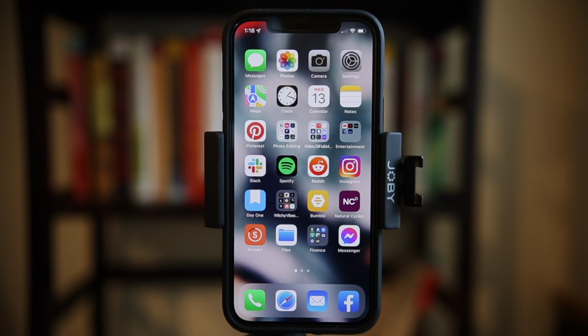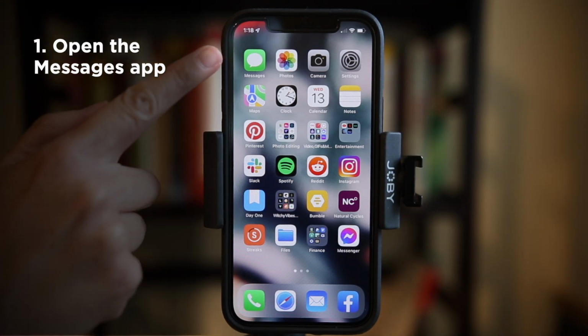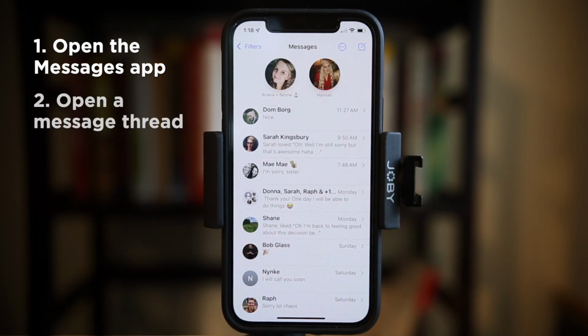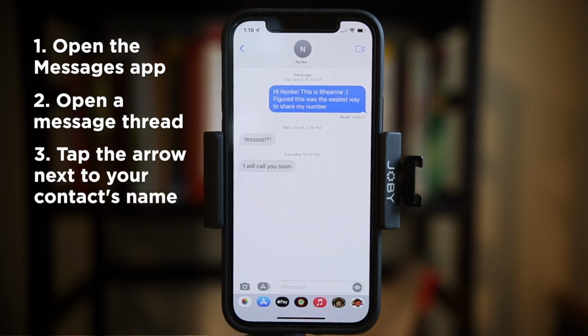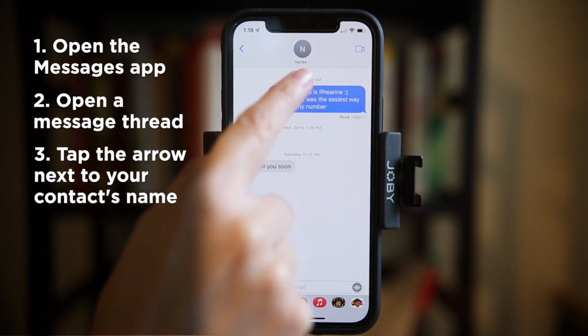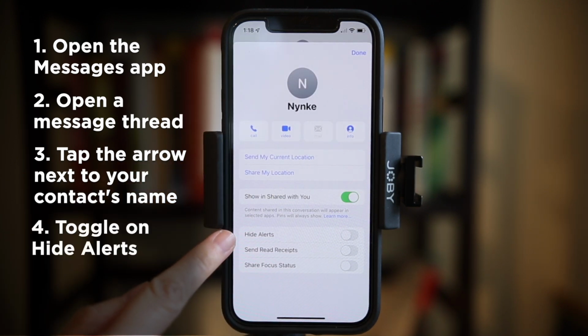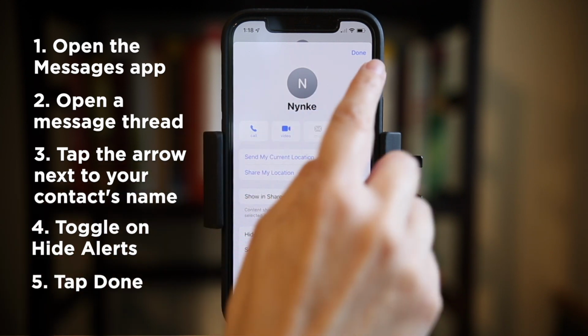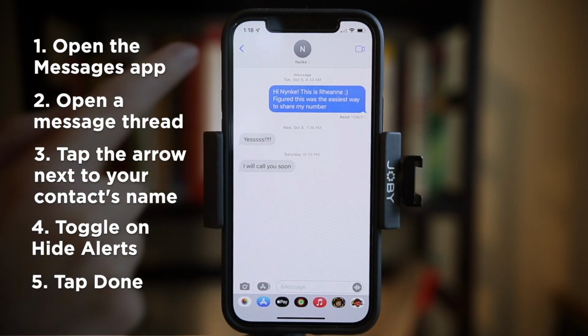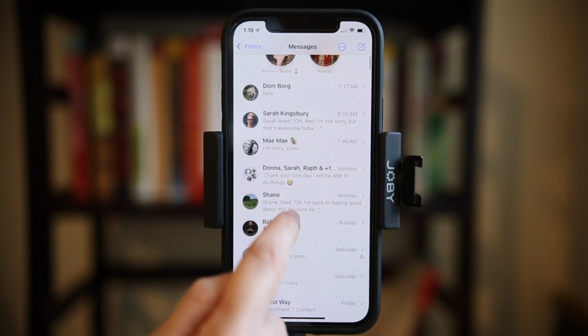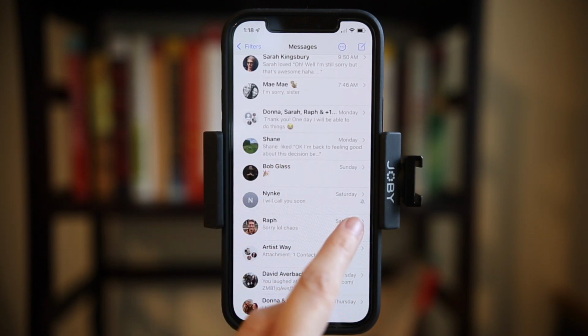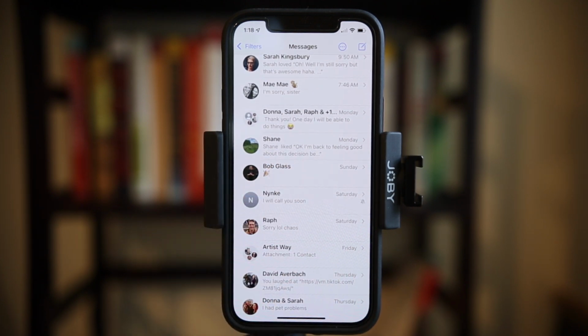To turn on Do Not Disturb for an individual contact, open the Messages app and tap the conversation that you want to silence. Tap the arrow next to the contact's name, toggle on Hide Alerts, tap Done, and now you'll see a bell with a slash to the right of the thread in Messages. It's important to note that all message notifications from this contact will be muted until you turn off Do Not Disturb for this contact.